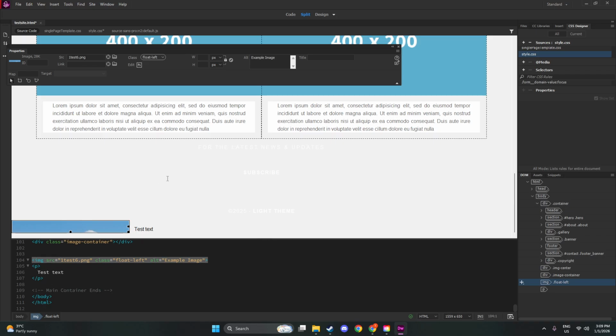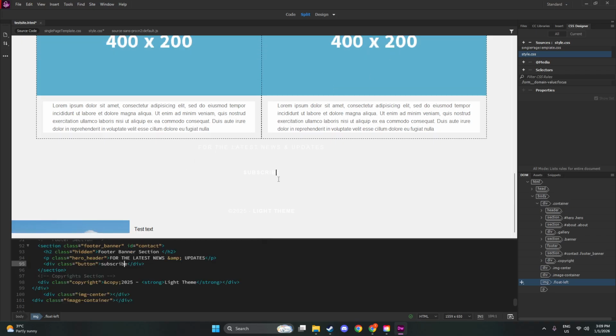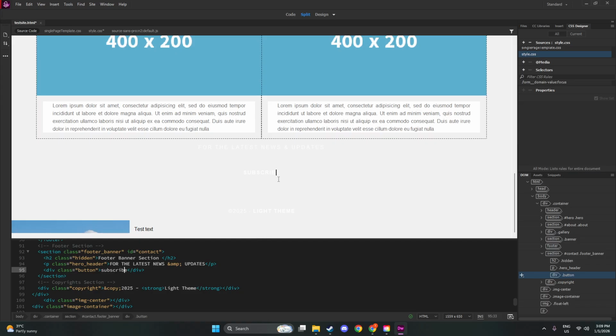Save your changes and review the layout. Tweak the margins or image width until the balance between the image and the text feels just right. That's all you need to align text next to an image in Dreamweaver with clean, reusable code.